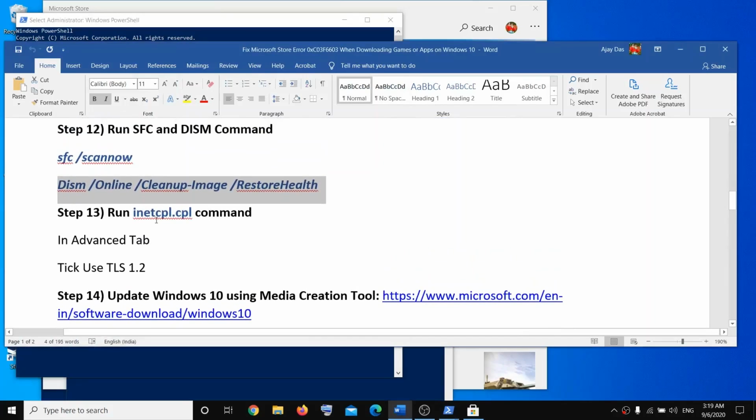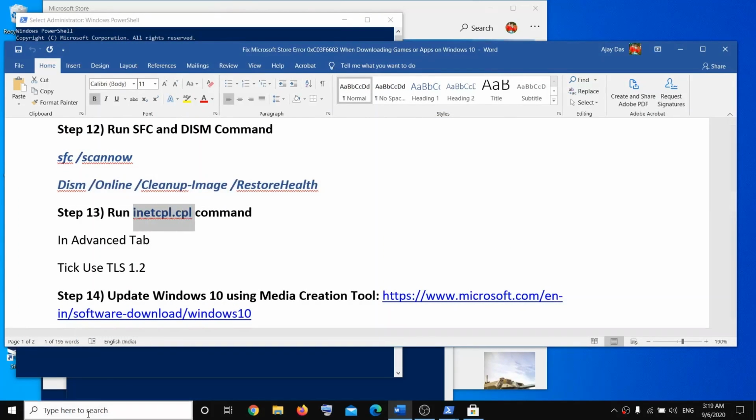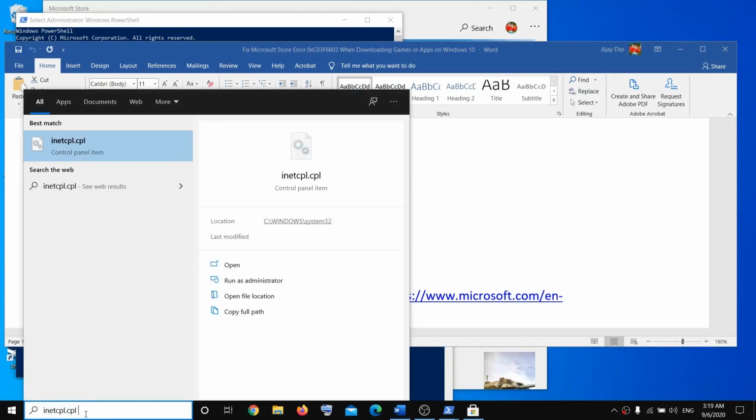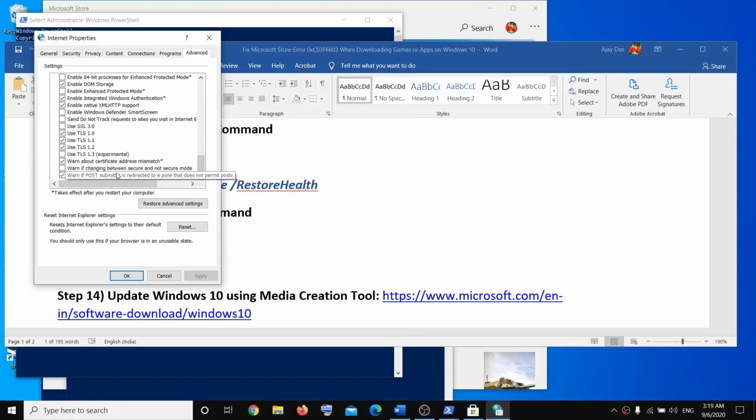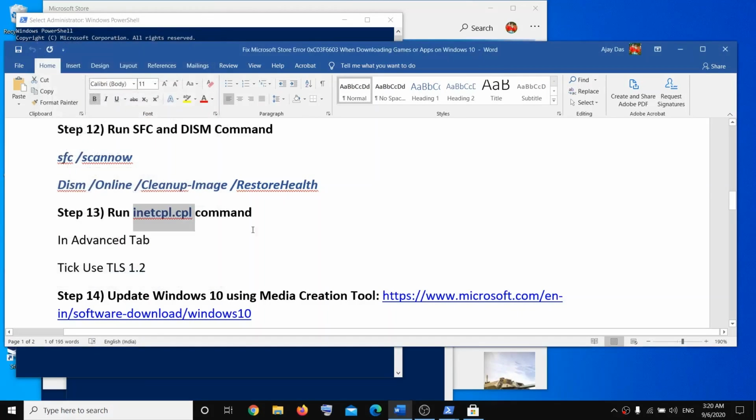And the next step is to run the inetcpl.cpl command. So copy this and you can paste it in the Windows search box. So inetcpl.cpl, and then open inetcpl.cpl, then go to the Advanced tab, scroll down, and if TLS 1.2 is unchecked, go ahead and check it. Make sure TLS 1.2 is checked, and then click on Apply, OK, and then you can use Store.